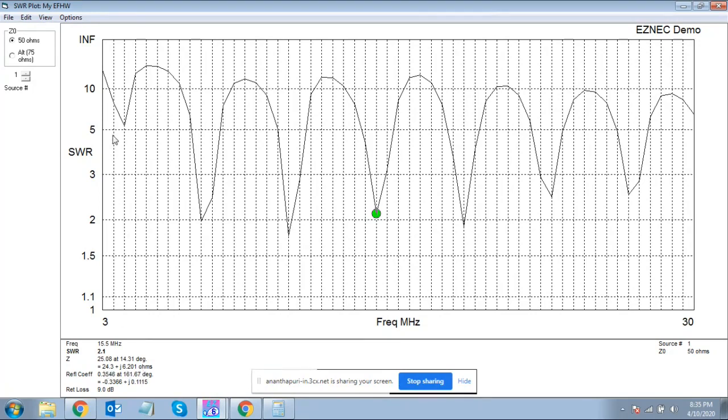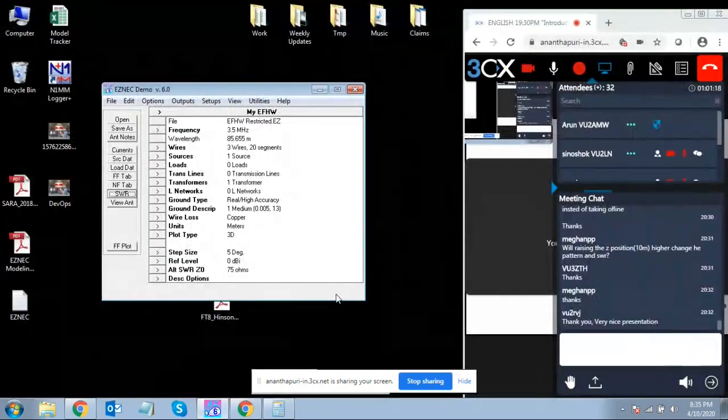Look at the impedance. There is capacitive reactance. So I can add more. I can load it with reactance, inductance mainly, and try to negate this. So there are very many ways we can play with it. All right.